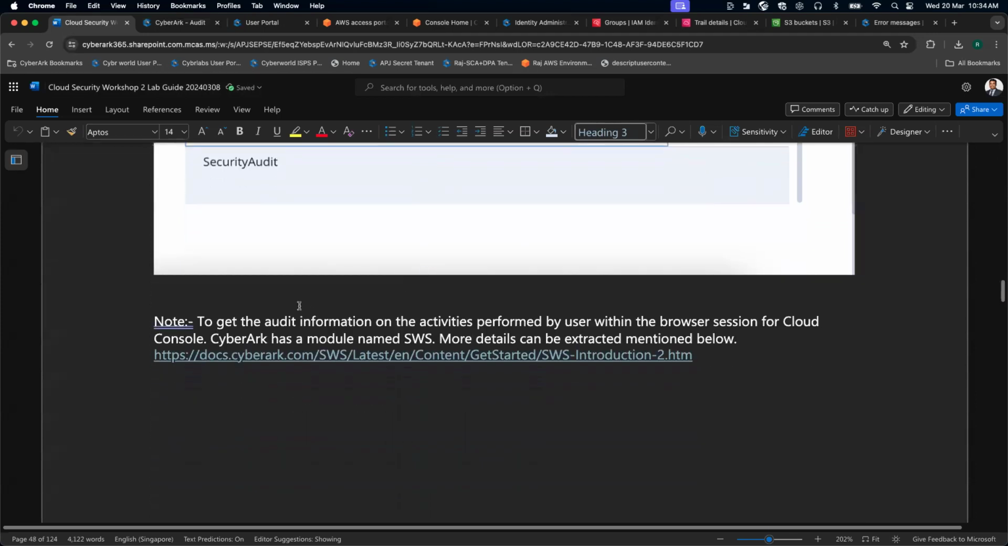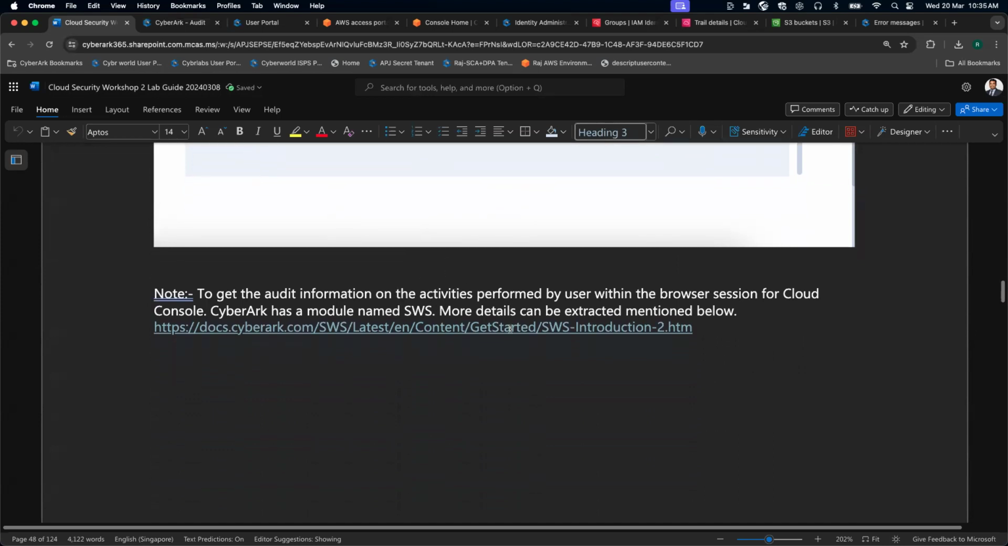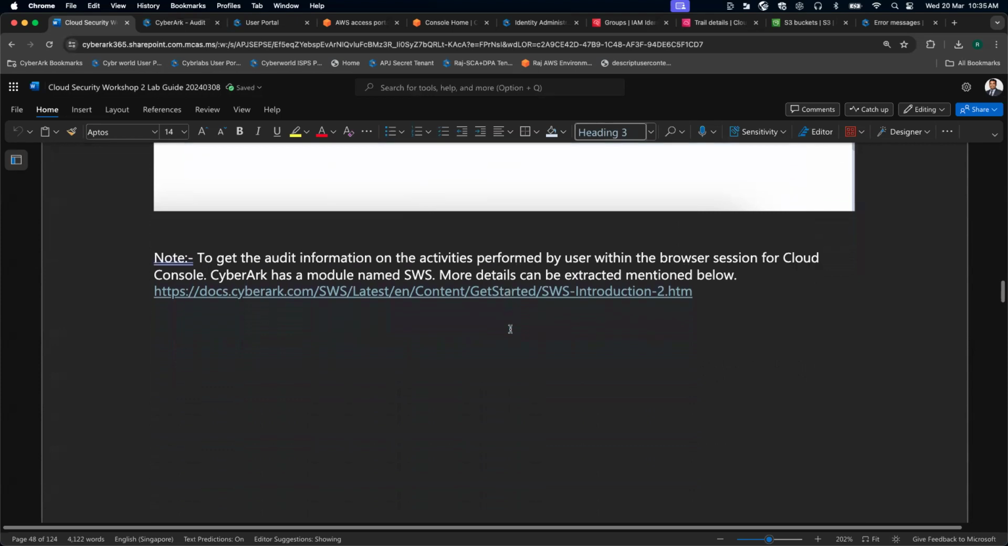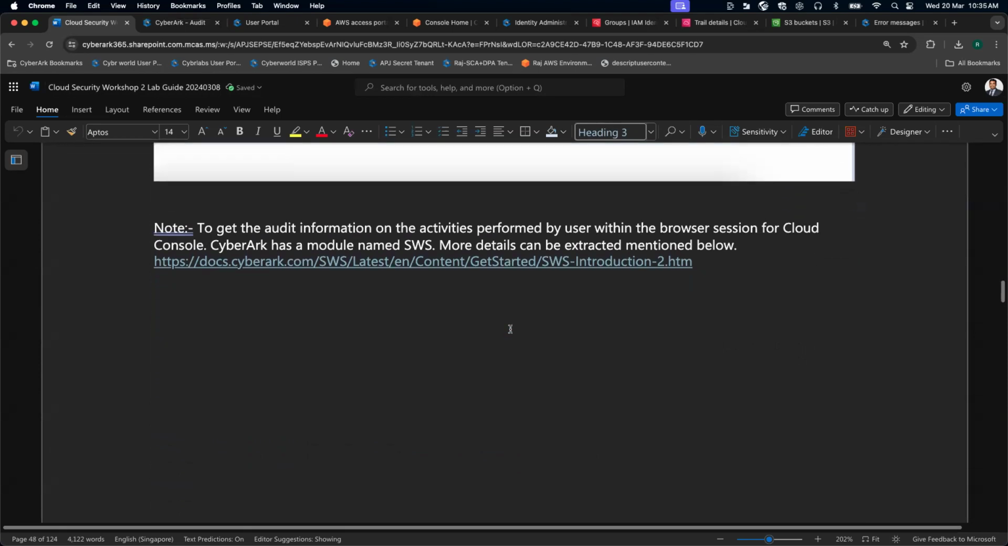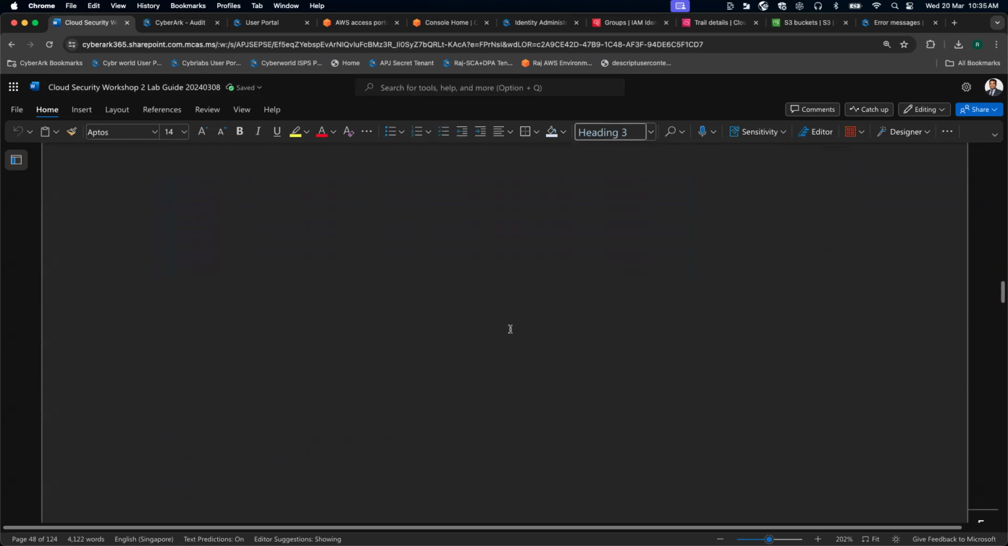So this is what we observed. And one of the other things to take note of, within this CyberArk Identity Security Platform, if you want to get detailed audit information, we have a module called Secure Web Sessions. It is a browser-based extension. Using the browser-based extension, we can help you provide extensive audit information as well, in terms of what exactly actions users are doing within the browser itself.